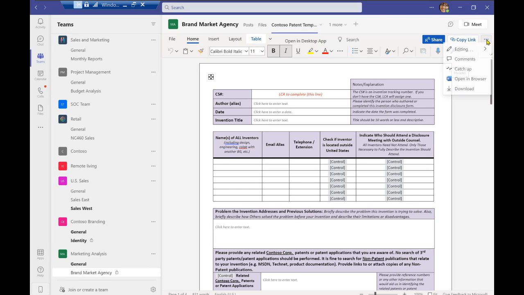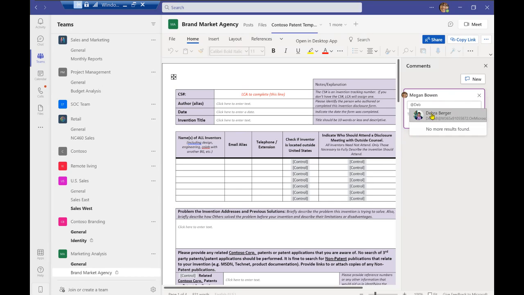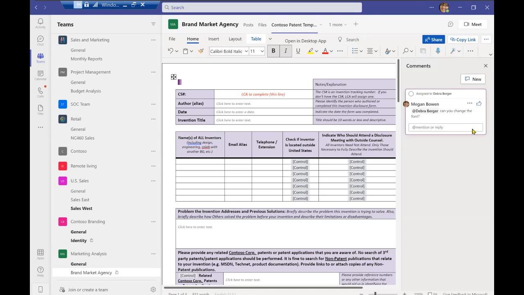Another option that you do have is to add comments. Now, if I did select to add a comment, I can go ahead and select this right over here and tag someone to work on this document specifically. Now, when I go ahead and send this comment out and assign it to Deborah as Megan, she will not only receive a notification that she has a task to complete, but she will also receive an email notifying her that she has a task to complete in this channel of this team. So I can go ahead and select that, and you'll see that that comment is there for her if she were to come work on this document later.